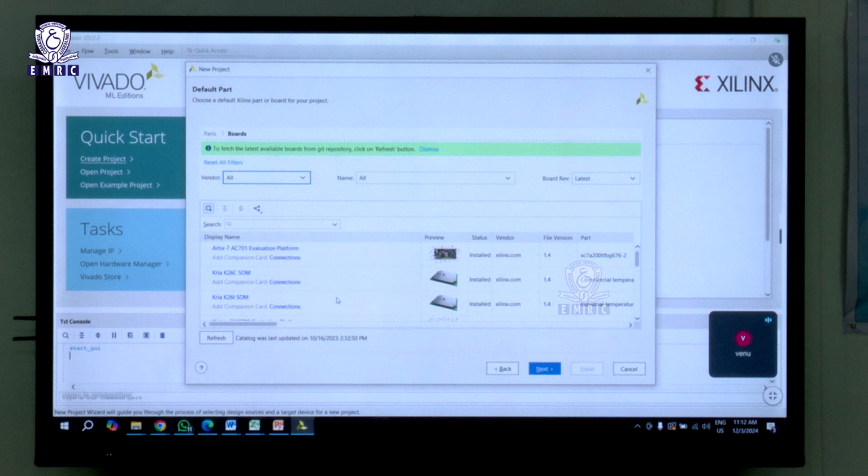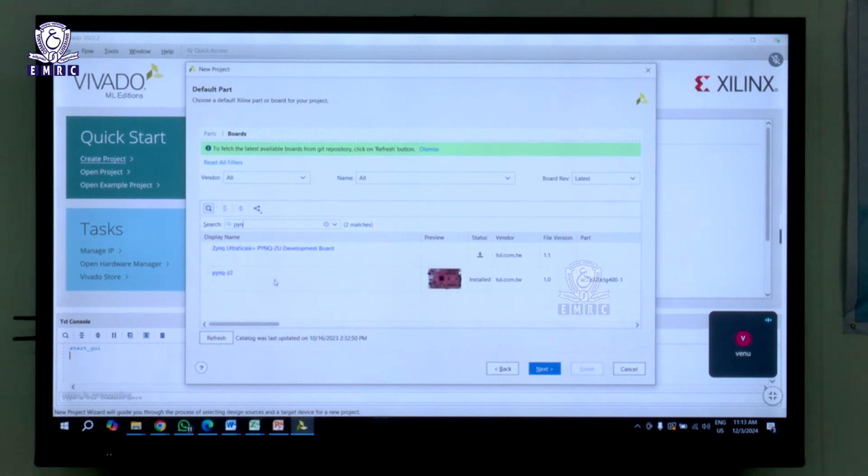As of now, if you check your systems, the board support package for Pynq is not installed. We're working on the Pynq Z2 board, but the board support package is not installed. So if you go to boards and search for Pynq, I have already installed it, but you will not be able to find the Pynq board directly. So in that case, you can directly target the part number as well.